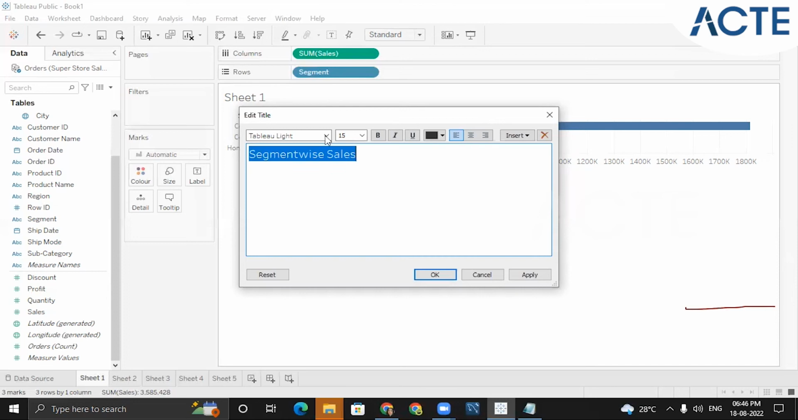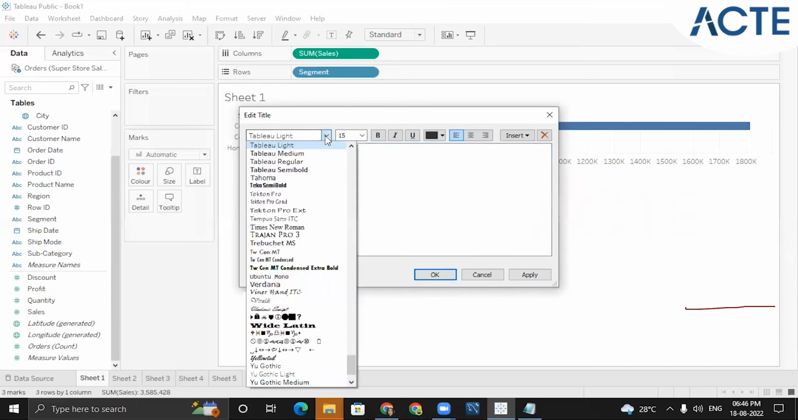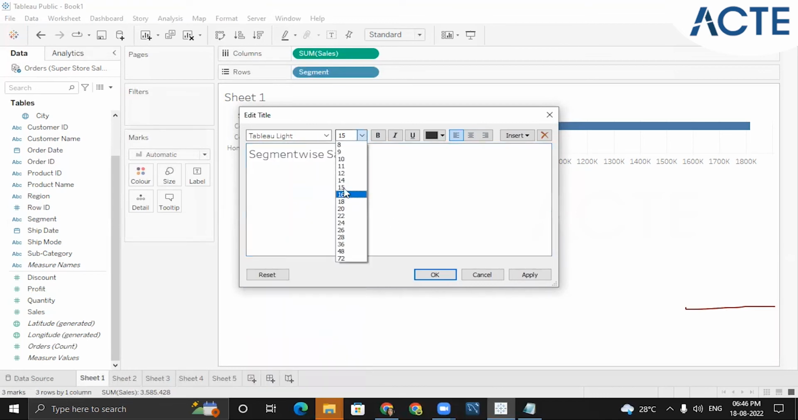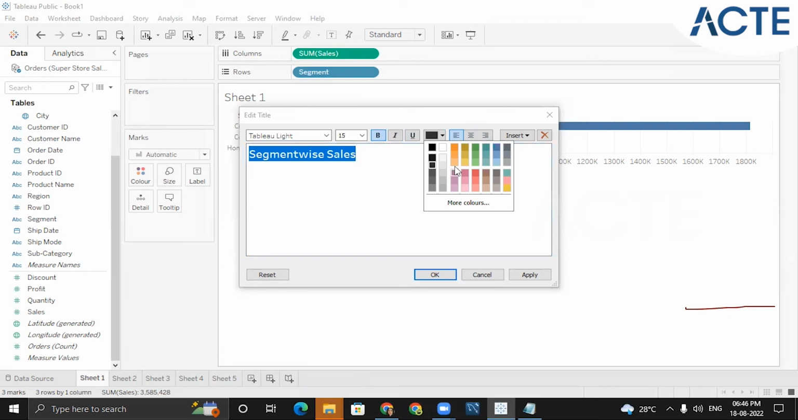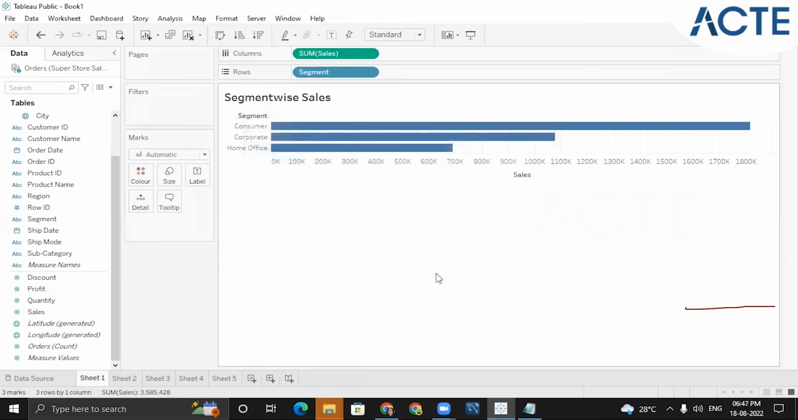And if I wanted to use another font, I can. We have multiple font options here. If I wanted to increase the size of this title, I can. If I wanted to bold it, I have to select it and bold it. I can even italicize it, and use a lot of things. If I wanted a different color, I can use a different color. Let's keep it that way only. A lot of other options are there. So I'm just bolding it, and it is segment wise sales. Okay, so my one graph is created.